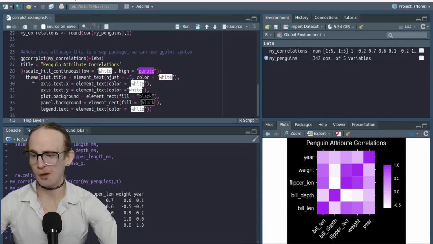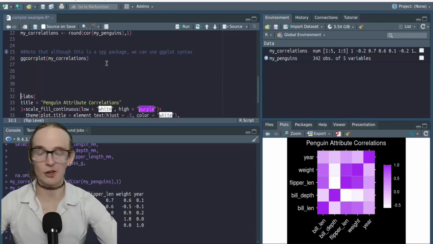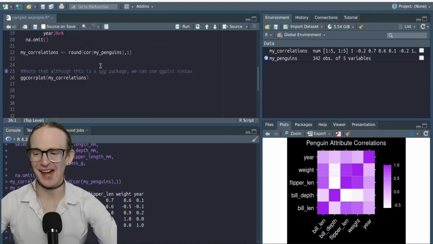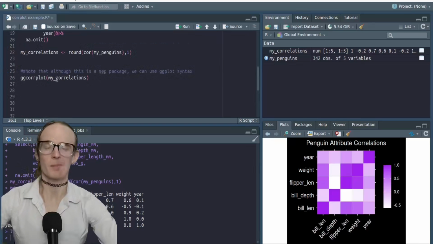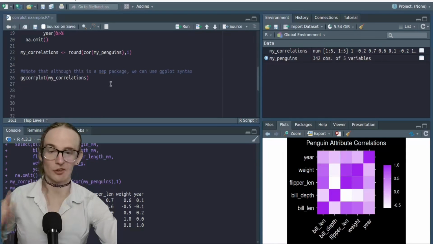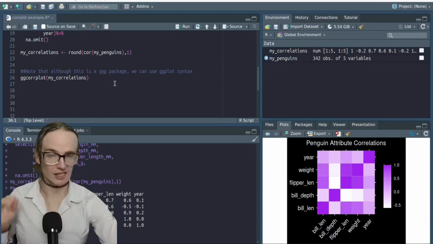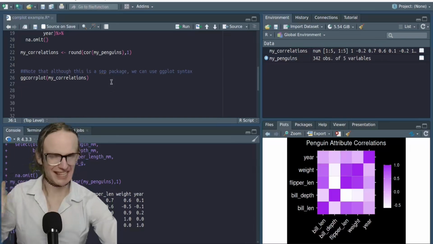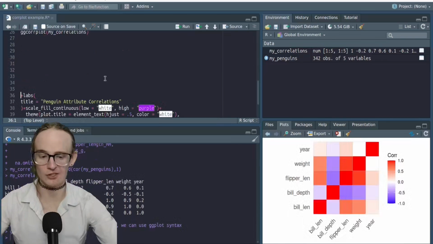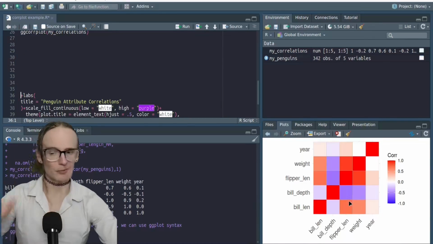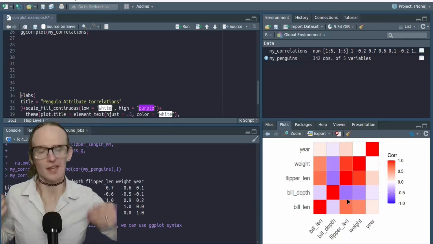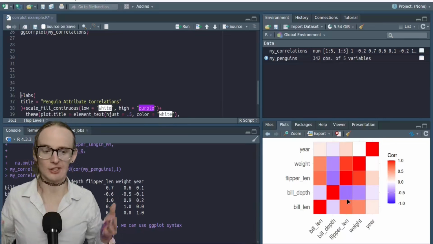Now, let's just start off here with very, very basic. So let's get rid of all this stuff. I'll show you how to make it pretty in a minute. But all we're going to do here, we're calling the ggcorrplot command, and we're passing in the name of that correlation matrix. Notice I'm not passing in the data frame. I'm passing in that matrix of correlations. And what you'll see, just by default, one line of code, it gives us a pretty decent correlation plot.